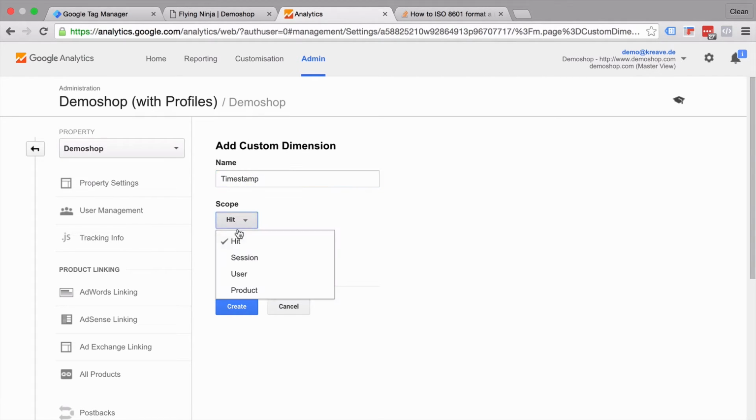The scope we'll choose is hit, because we want to attach this to the actual data point that comes into Google Analytics, which in the smallest form is the hit. We don't want to attach this to sessions and users or product information. And the active button is already ticked, and then we can create.